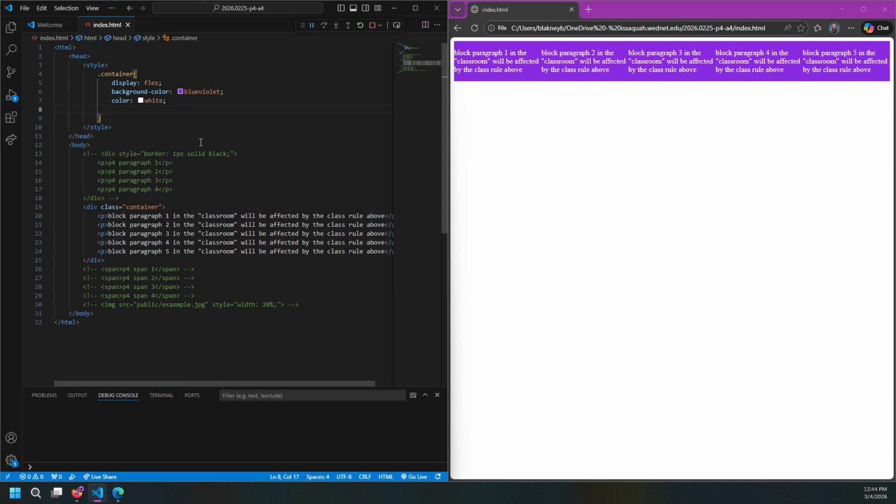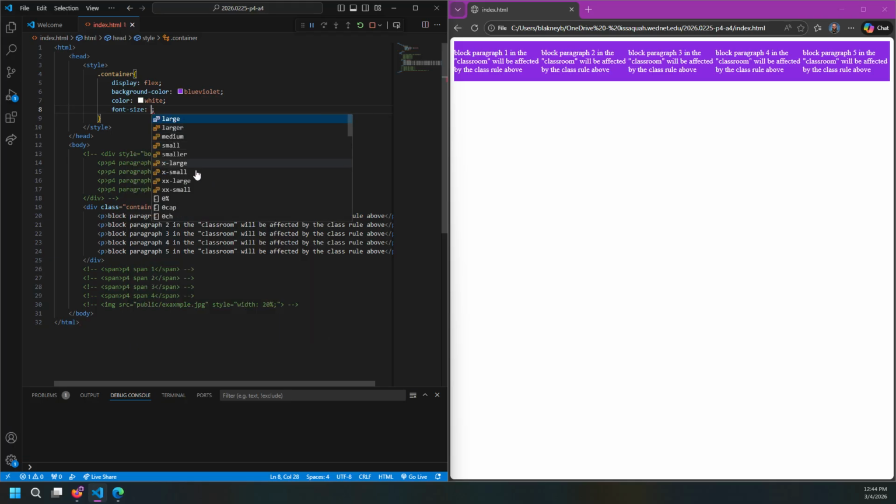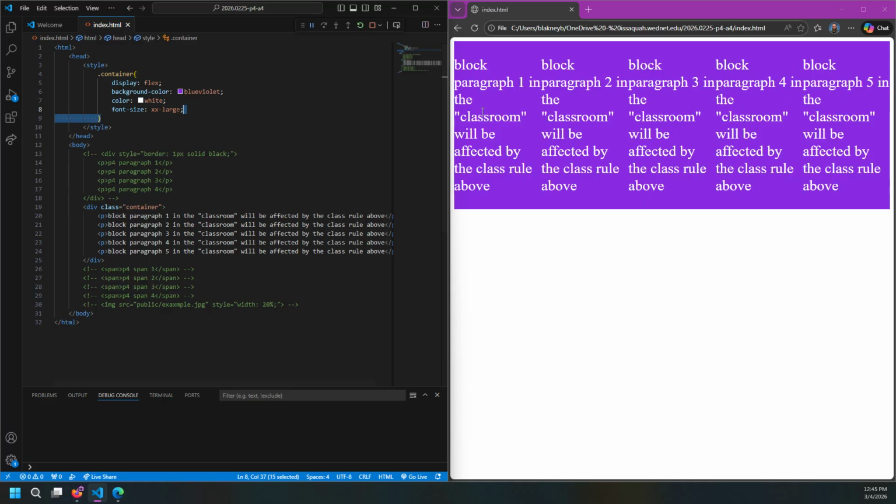So if text doesn't work and you're trying to change what the words are on the page, you can also try the word font. What I'm looking for right here is font size. I'm going to click on font size, and then it's going to give me some suggestions. Perhaps I want to make it extra, extra large. Control S, refresh. That will make my font extra, extra large on my output.